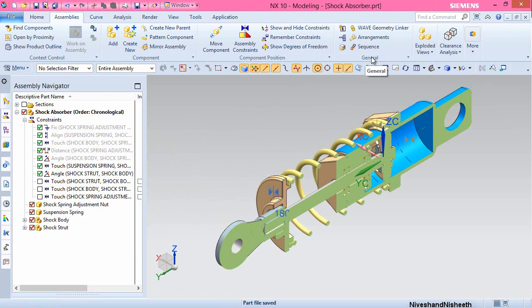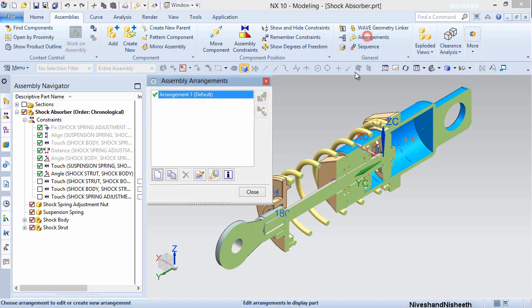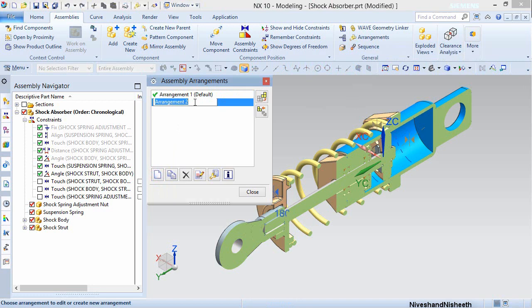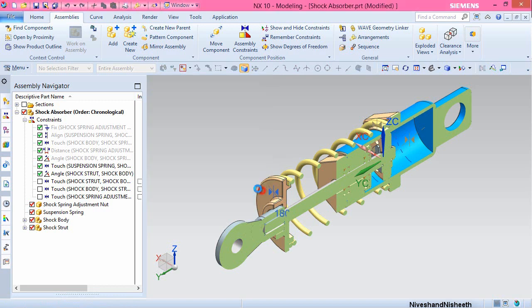Now we will activate the arrangements button from here to define the alternate positions of the components. In the assembly arrangements dialog box, we will activate the new arrangement button, and its name is open. Click the copy button. Its name is closed, and the third is middle. That's it. Now close the dialog box.